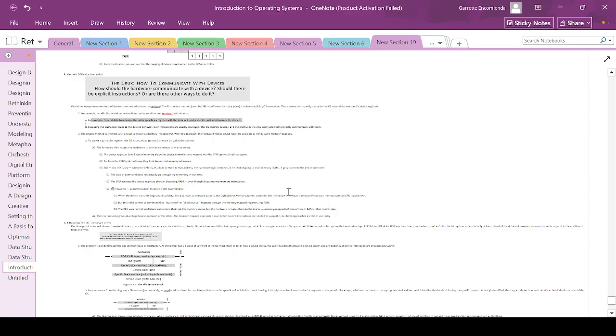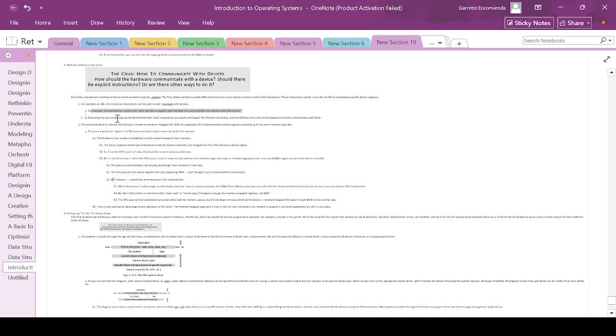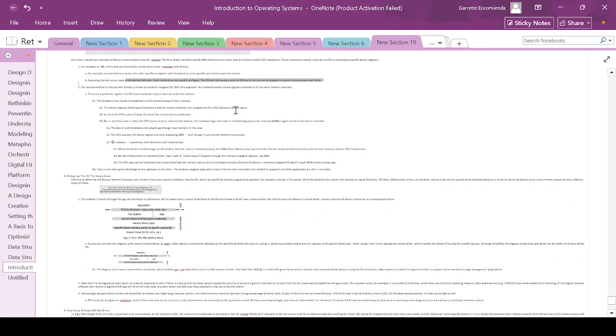For example, to send data to a device, the caller specifies a register with the data in it. So to write data to a device on x86 with in and out, you specify the register you are trying to write data from, and specify a port which names the device. So which device are you trying to send to? That's how the explicit instruction works. Executing the instruction leads to the desired behavior. Such instructions are usually privileged.